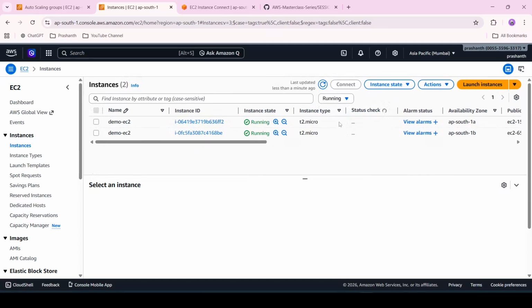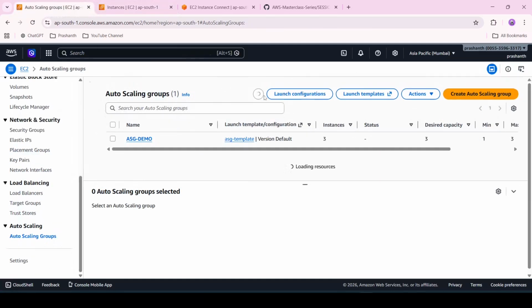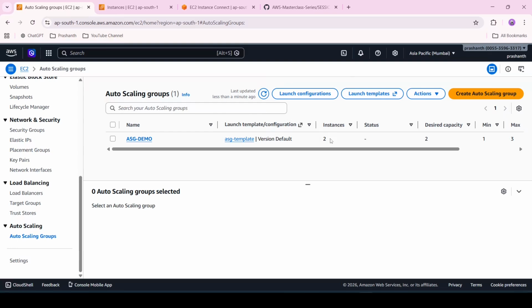See, now only 2 instances are in running state. I'll show you only running state 2. Now I'll go back to our auto scaling group. I'll refresh this page. See, instances changed to 2. Earlier it was 3. Why? Because maximum running instances were 3 and the total desired capacity became 3. Now it is changed to 2.